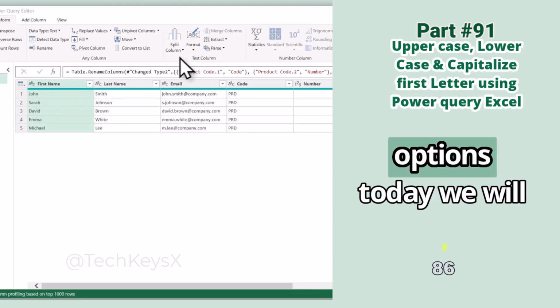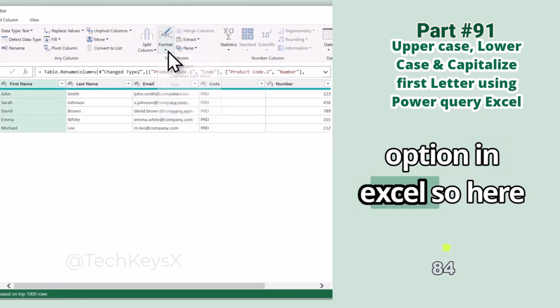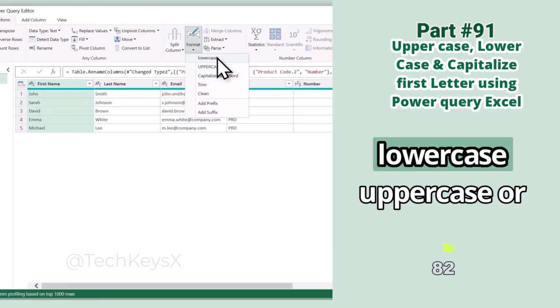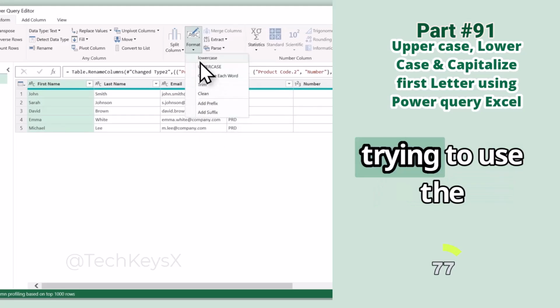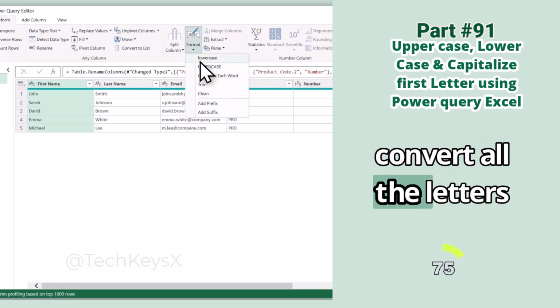As we were learning all the other options, today we will learn about the format option in Excel. So here you can change your column values into lowercase, uppercase, or you can capitalize each word, trim, clean, add prefix or suffix. First, let's try the lowercase, this will convert all the letters into lowercase.